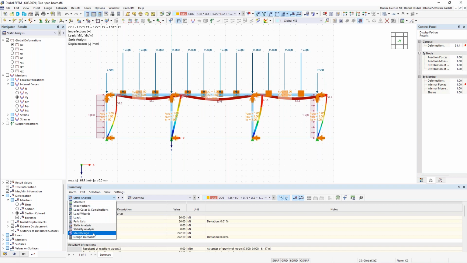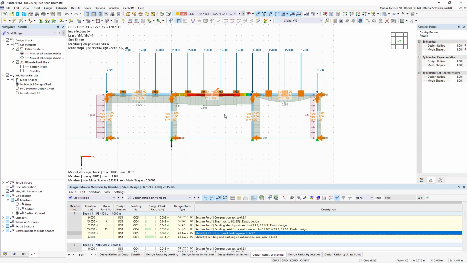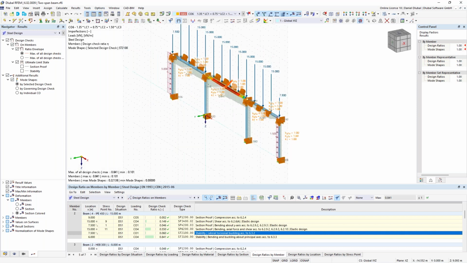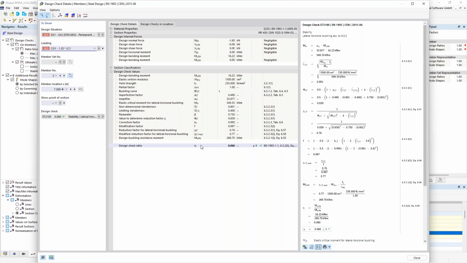So let's go here to the steel design and choose maybe this column here. And here we see, okay, we have a stability design, bending and buckling about the principal axis. And when I take this upper beam, then we have also the lateral torsional buckling. And when I go here, you also see the eigenmode of this one. Okay, perfect. This is the way of doing stability analysis with RFEM 6, considering imperfections.